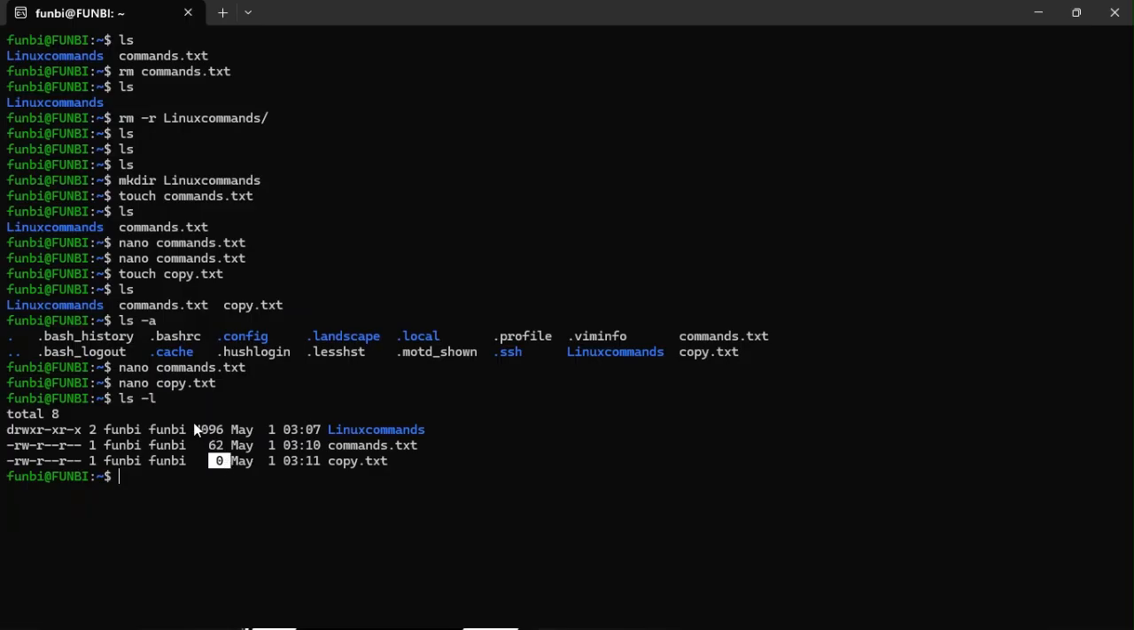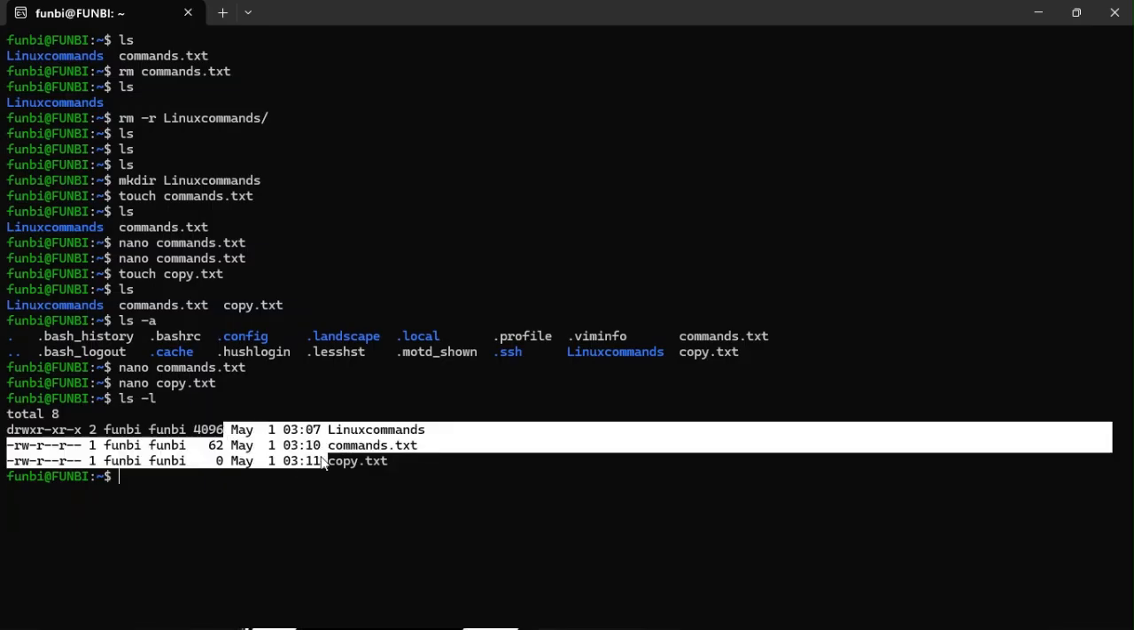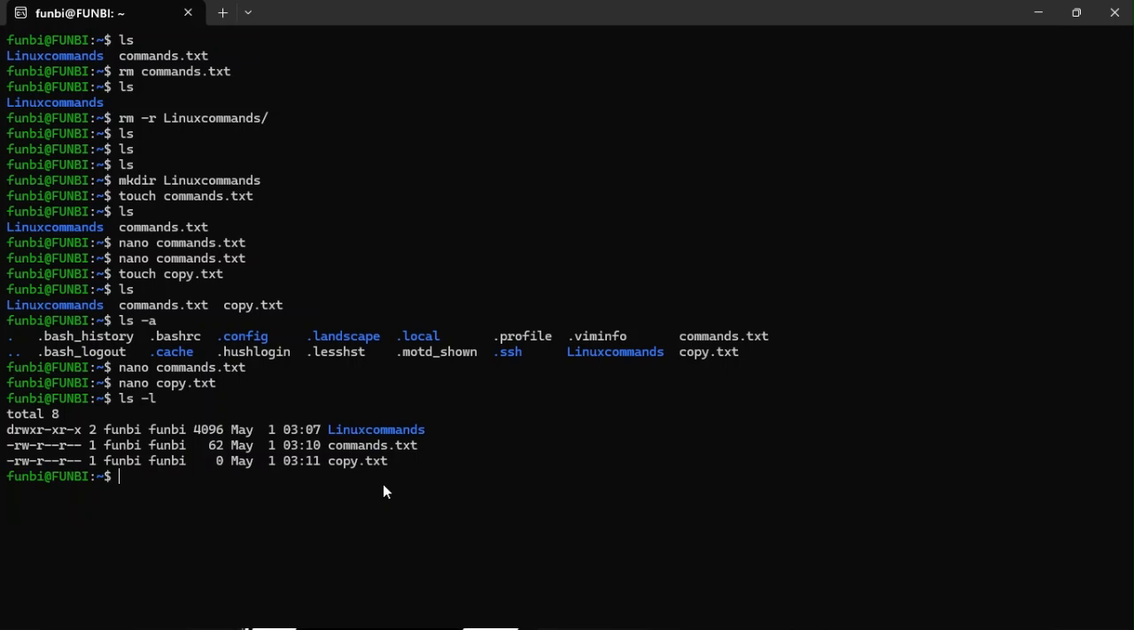4096620. Now, this is actually telling us the size of each of these. This is the size of the folder. This is the size of the text. And because copy.txt has no input text in it, it is basically 0 kilobytes. But commands.txt has about 62 kilobytes, and it also tells me the day and the time they were created. Can you see the timestamps? It gives me the timestamps of each of them. Do you see that? So that is another way you can use your list command.